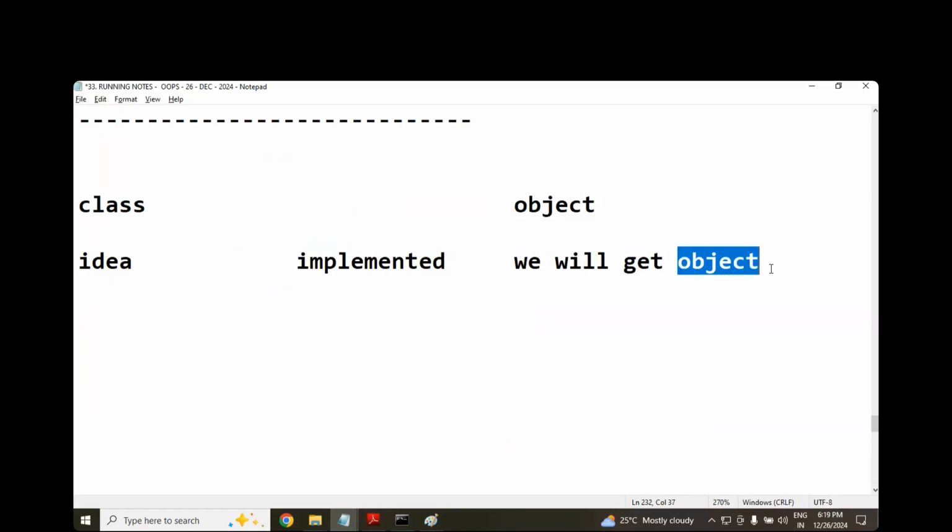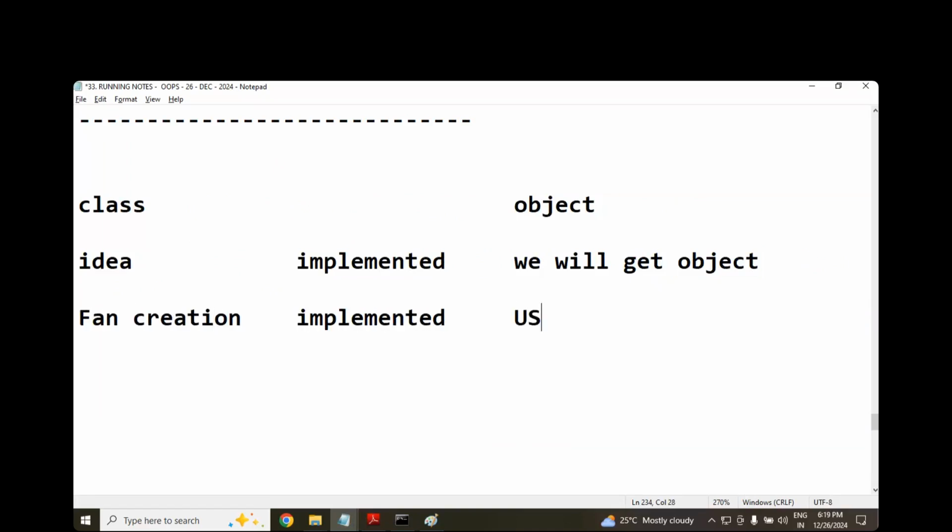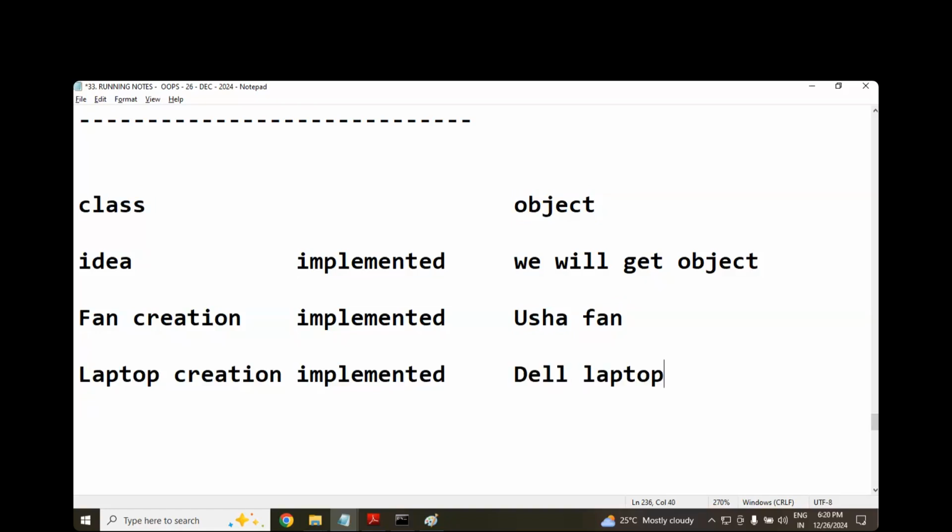Generally, you might hear this word. This one is an object. The idea is fan creation. It is implemented, then we get an Osha fan. Whenever you are talking about an existing fan, that is called an object. When you're talking about the idea, that is called a class. Are you with me or not? Next one, laptop creation. Implemented, I mean to say created, then a Dell laptop.